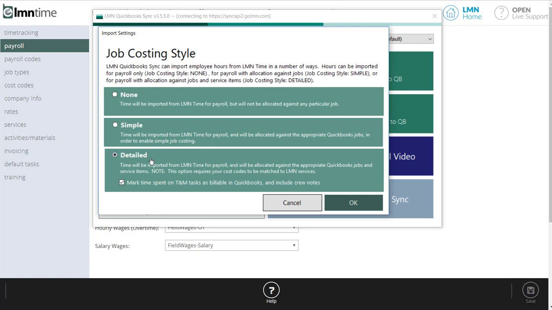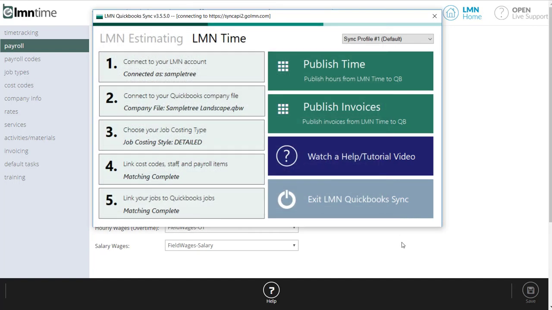It won't break it down by your different cost codes. Detailed, which is what we recommend, will break down the time by job, by cost codes. You actually see which part of the job went over or under budget on labor costs. And if you've set up your cost codes in LMN, it's done for you already. Even though it's detailed, and typically we recommend keeping things simple, once you've set up your cost codes in LMN and LMN Time, your detailed job costing is done for you. So we typically recommend this one on.